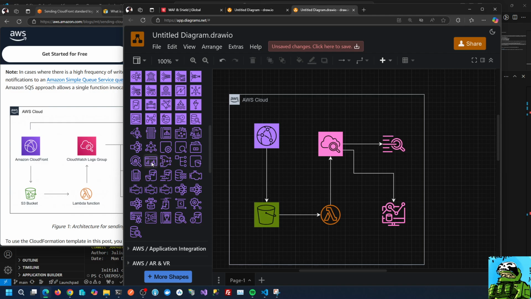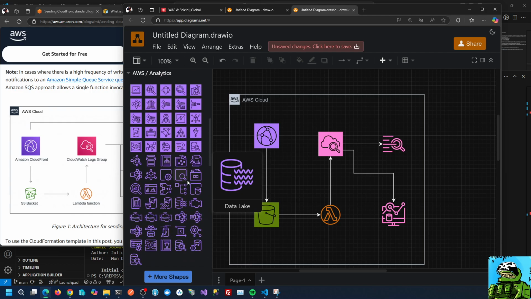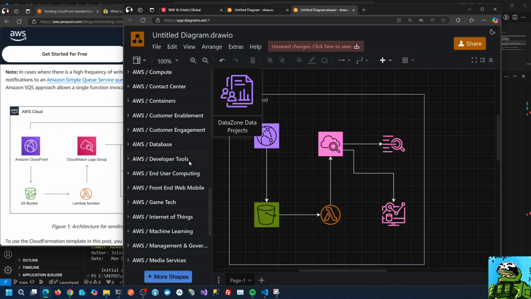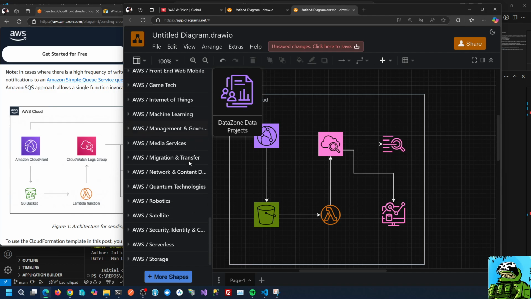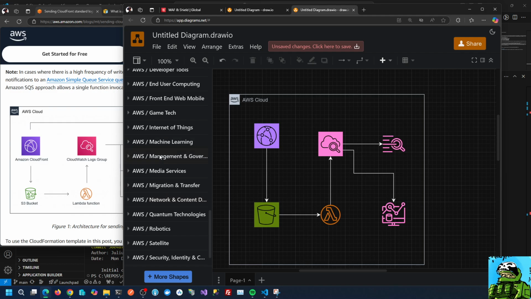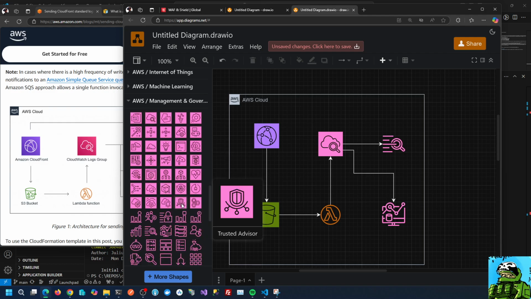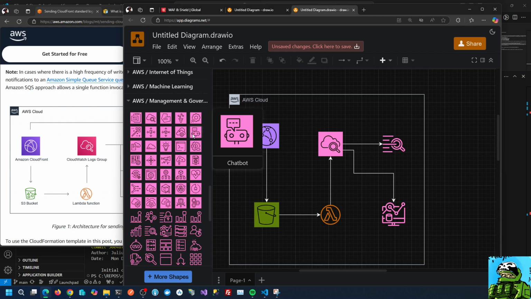Yeah, analysis dashboard. Is this OpenSearch Dashboards? Analysis, CloudWatch. Dashboard, CloudWatch. Storage, security, identity, satellite, robotics, quantum, management and governance. Yeah, CloudWatch. CloudWatch metrics. Where's the dashboard? Chatbot. CloudFormation.